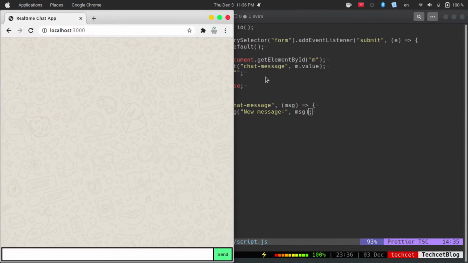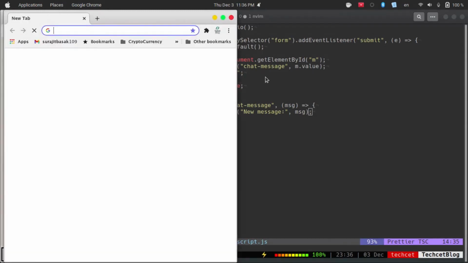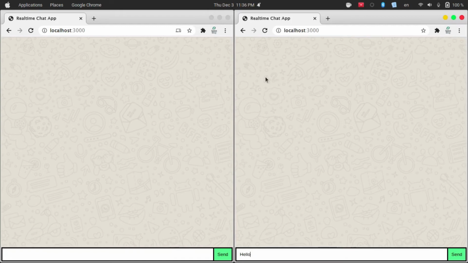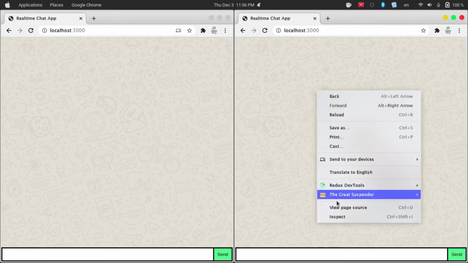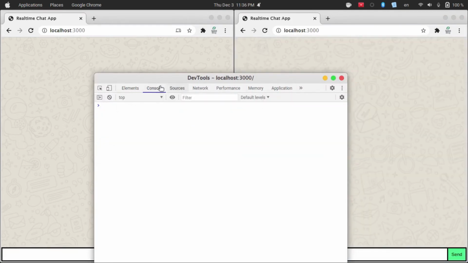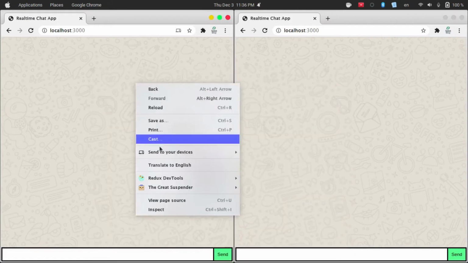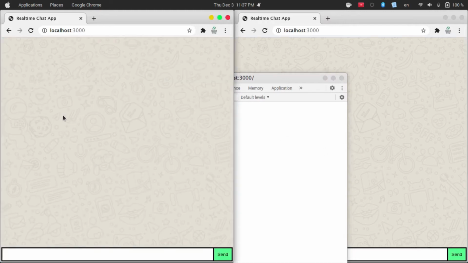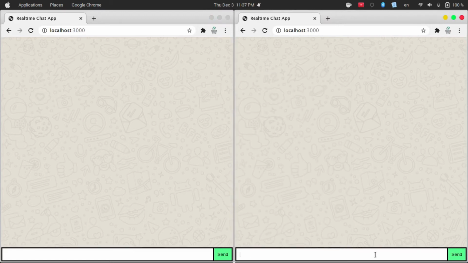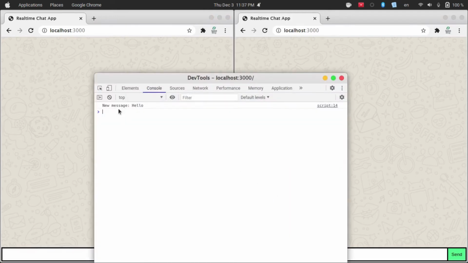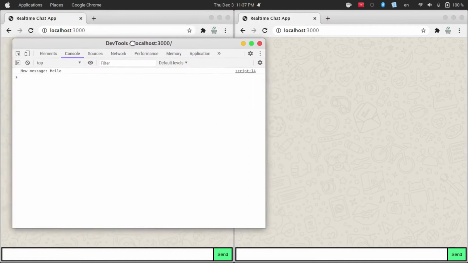So copy this, and we need to open this thing right here, and let's say hello. Now you can see this user cannot see their message in our console, but if we go to our inspect element to here, let's see, we need to reload it. So let's say hello. So this user can see new message hello, which is from this window.